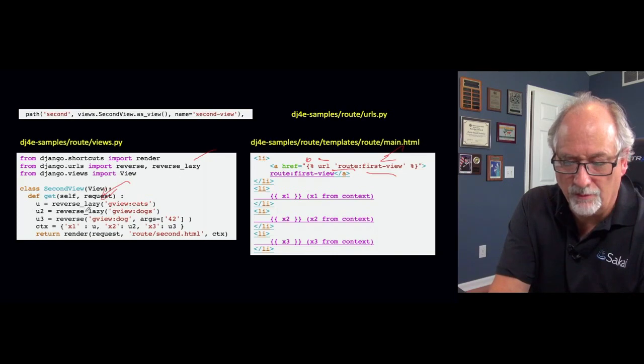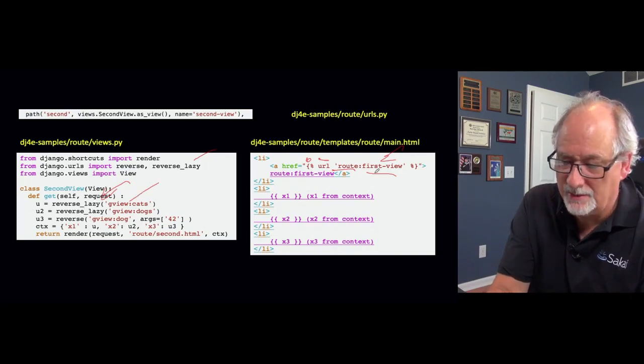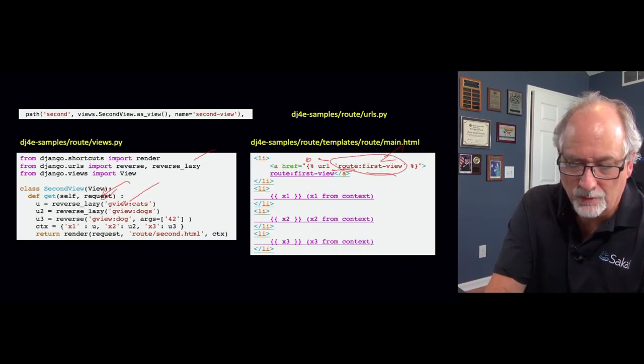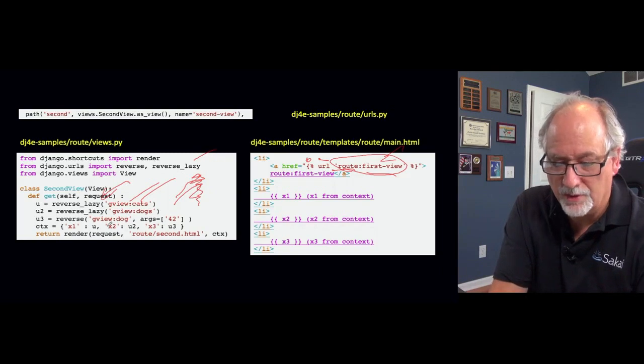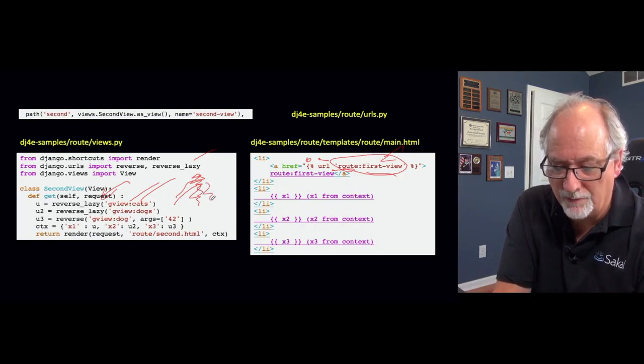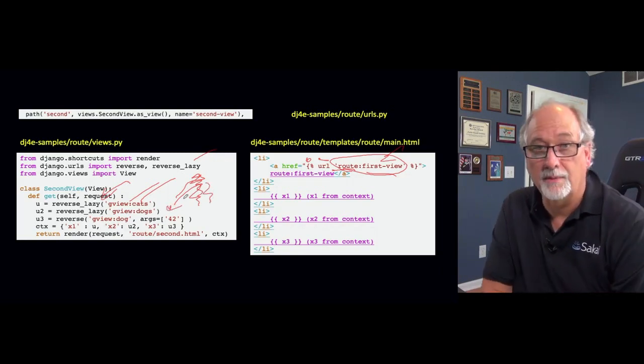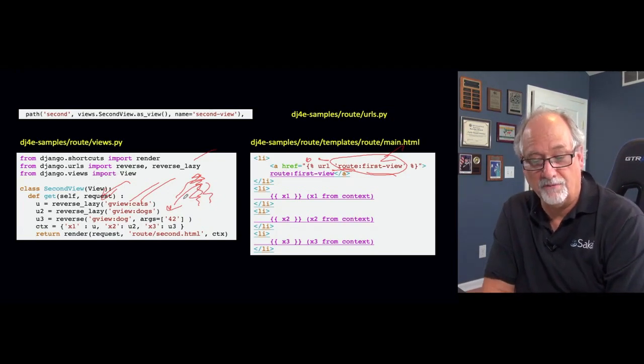But basically, we can call reverse lazy and pass it the exact same string, which is: go into the gview application, work your way down until you find the cats, or go into the gview application and find the one for dogs, or in this case, the dog detail, and it requires a number. So this gview dog, go find that one, and then the second parameter is 42, so make me one for that.